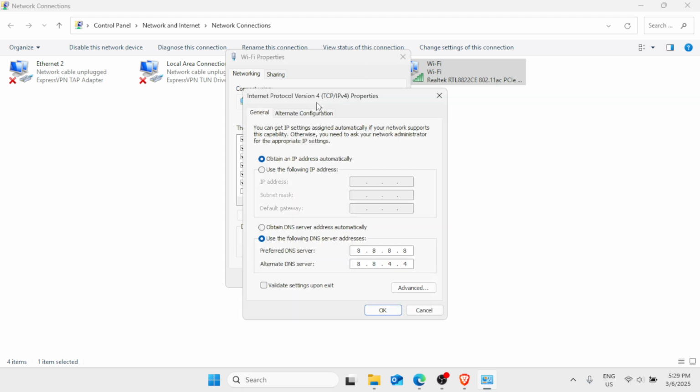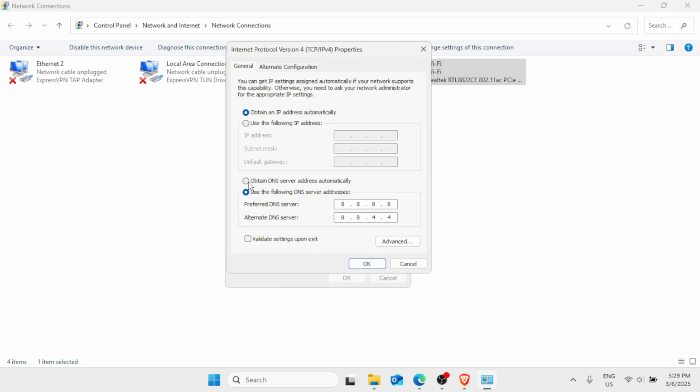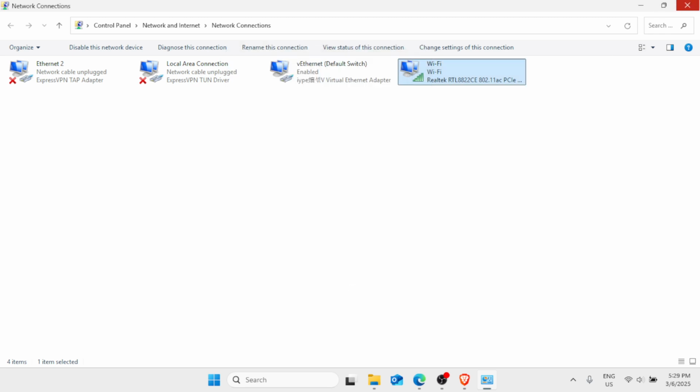Click on properties. Now this window will appear and you have this option, use the following DNS server addresses. For the preferred DNS server, type here 8.8.8.8, and for the alternate DNS server, type here 8.8.4.4. Then you have to click on OK and then simply close this window.